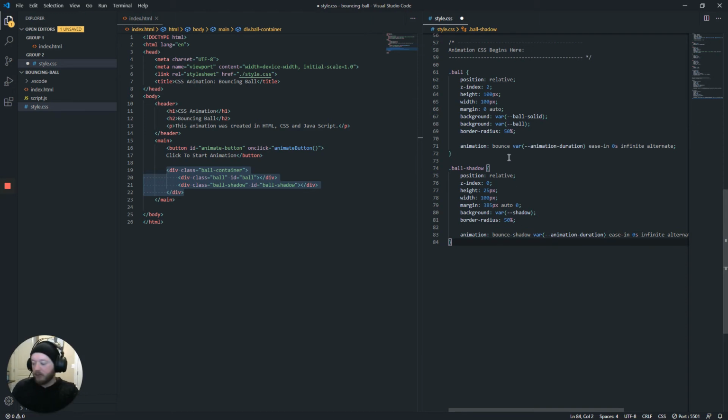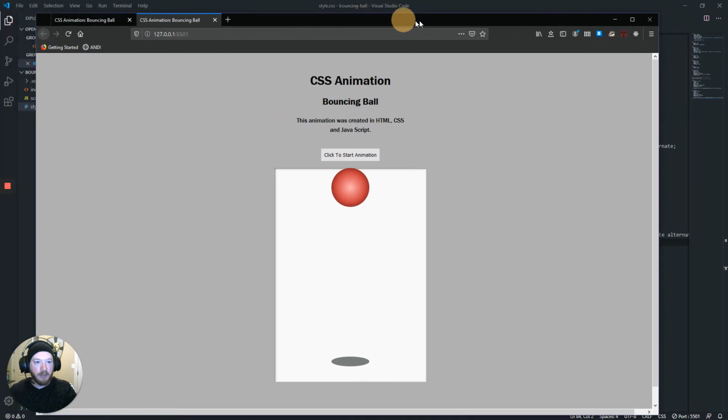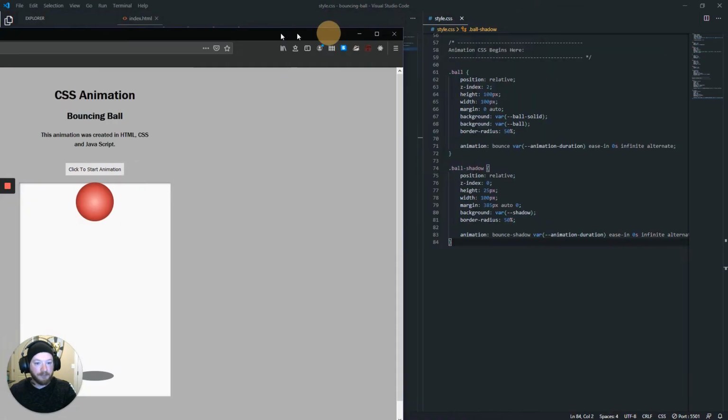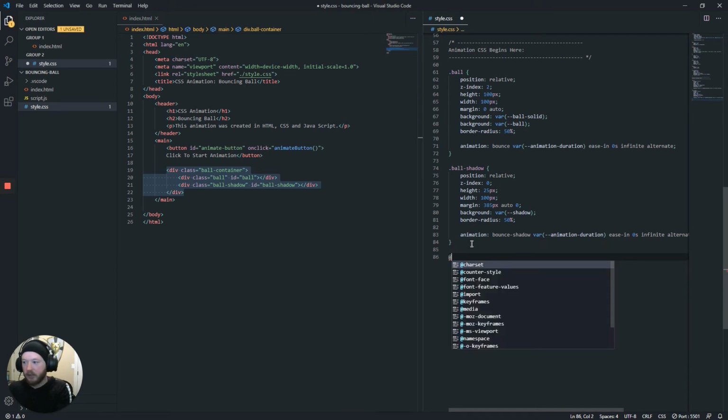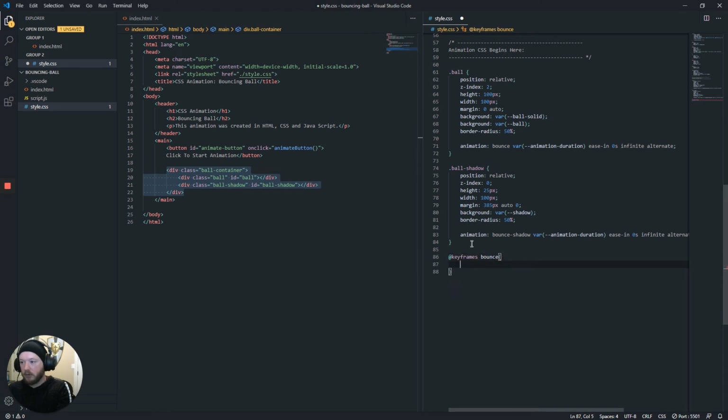So cool. We've now gone ahead and set up the animation, the timings, and how we want the animations to occur. So we're going to go ahead and save that. It's still not going to be anything on the screen because I haven't set up the keyframes yet. So we're going to do that right now. For this, I'm just going to do a real simple one where the ball is just going to start moving up and down. So we're just going to say at keyframes bounce, get that started.